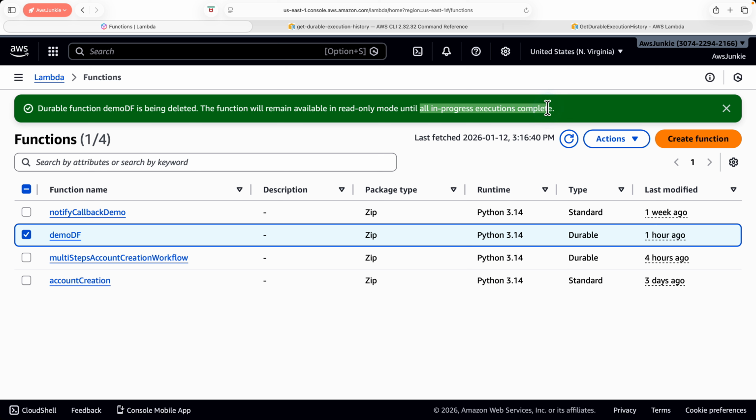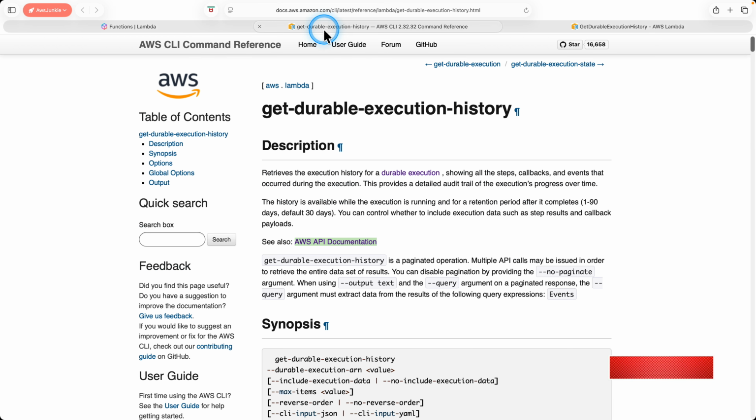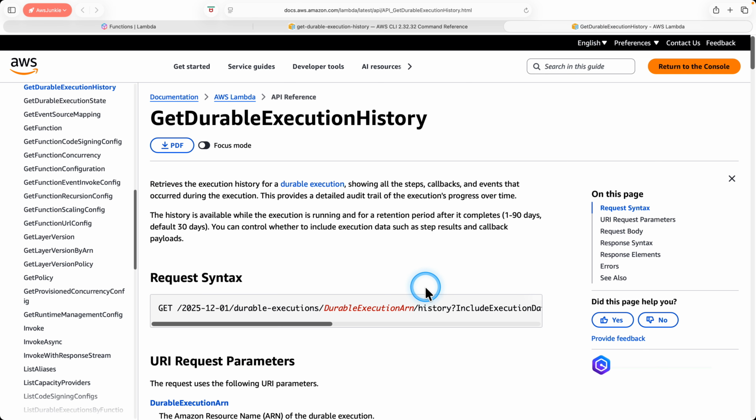Once a Lambda durable function is deleted, you can still have access to execution history through CloudWatch logs, or you can use SAM CLI or AWS CLI or AWS API to get the execution history using the execution ARN.